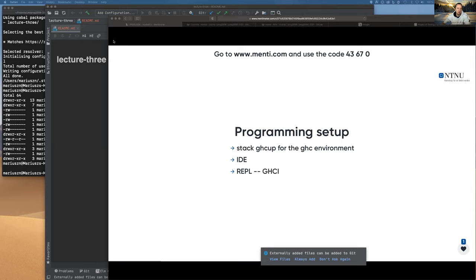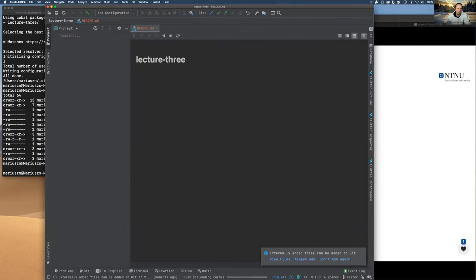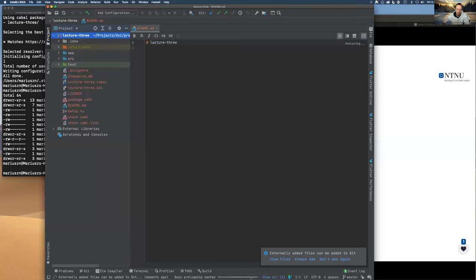So once you have this sorted, you can see the readme file. Initially it's a bit slow because it has to index everything, find all the symbols and so on, such that it can give you some help.